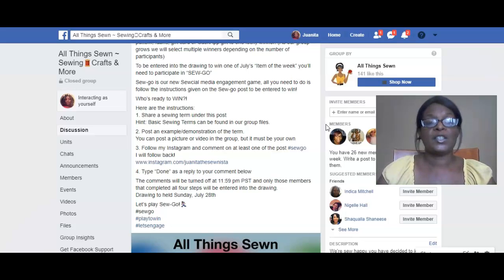Just as these young ladies supported me over on Instagram, I also went and followed, liked, and commented on some of their posts too. So they got a little bit of engagement there as well. And that's what it's all about. In starting All Things Sewn, it was to teach others to sew. And the only way that you're going to learn to sew is if you participate. You've got to sew, right?